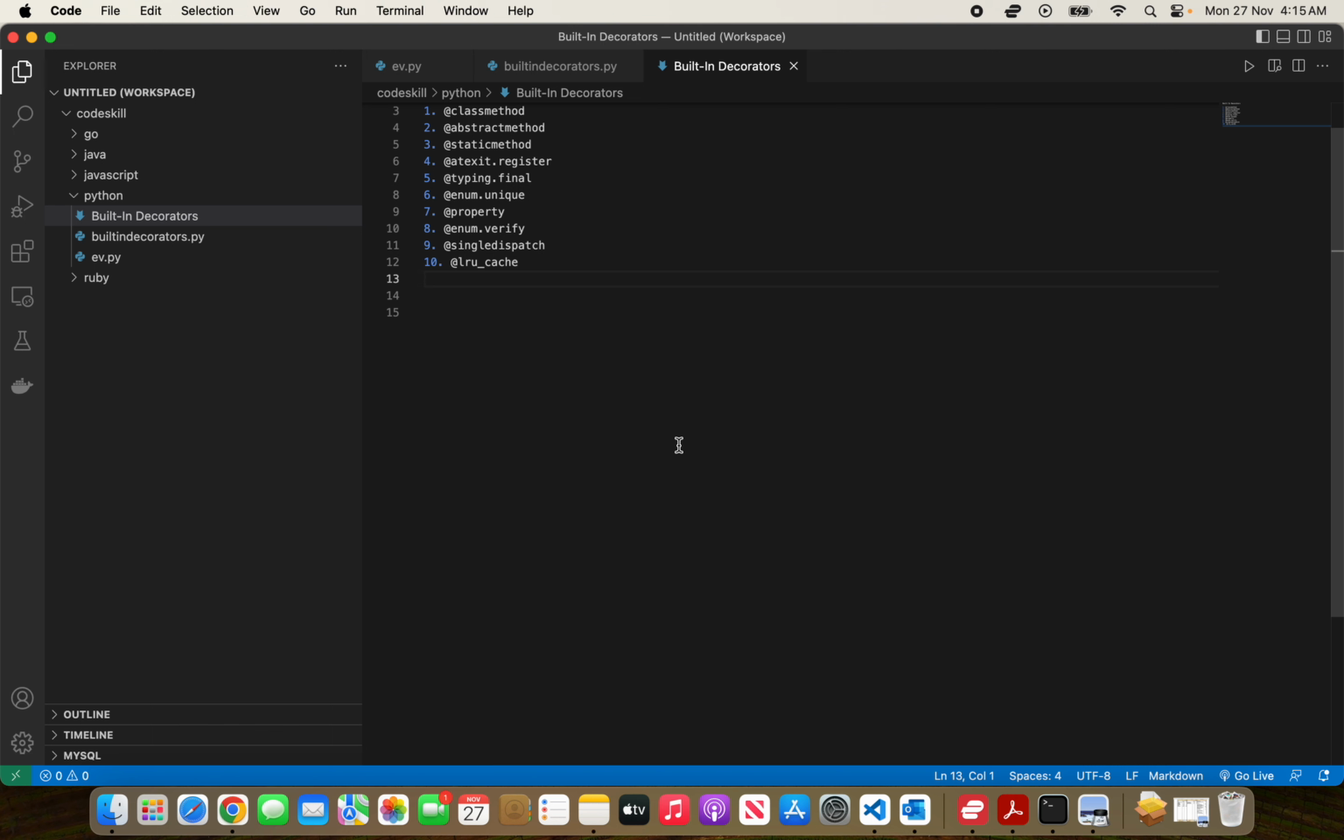Mainly they are defined. I know the built-in decorators in Python. There are 10 decorators that I have used, that we can use. One is the class-based decorator.